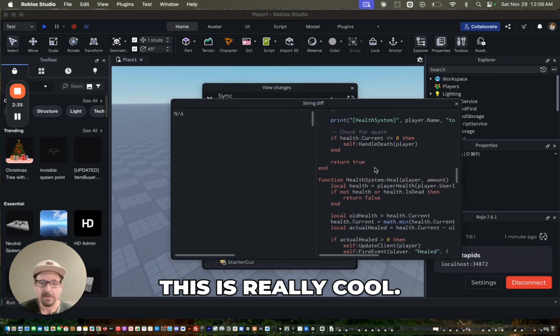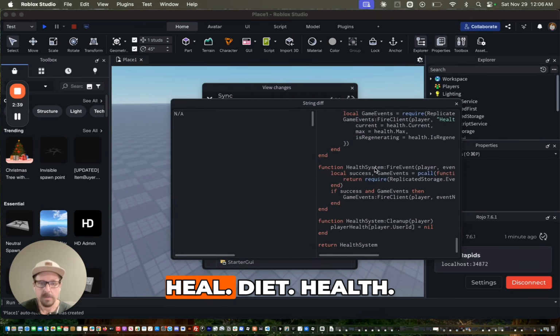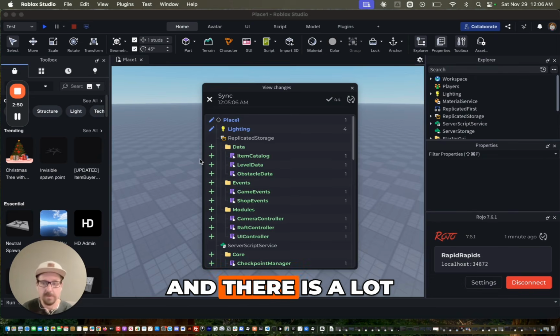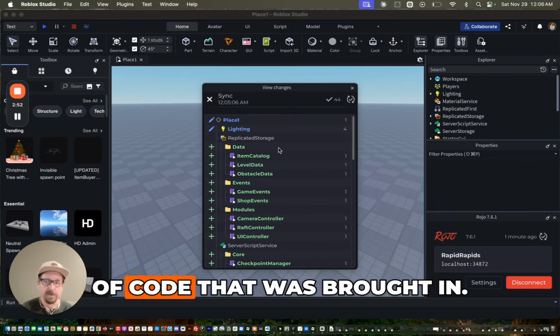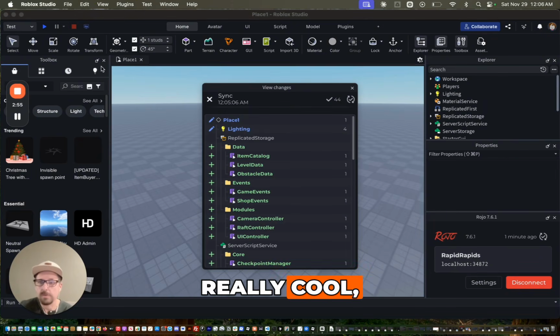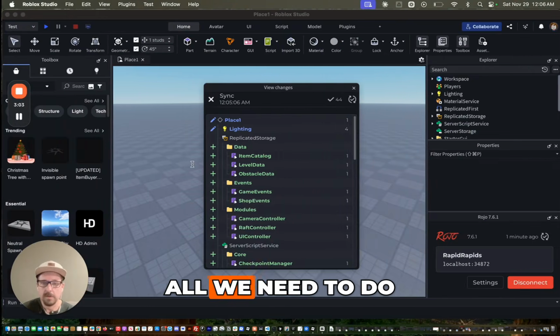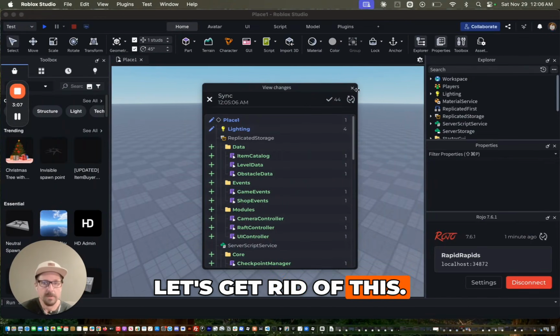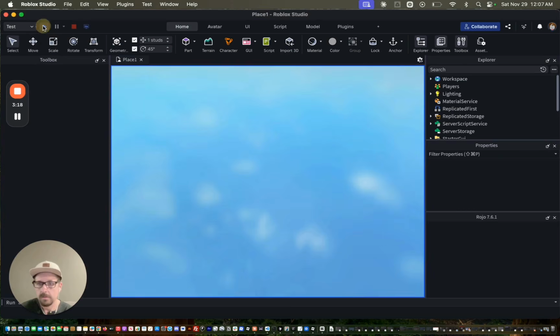So you can see all the code here. This is really cool. Heal, died, health. You see all these different files here, and there is a lot of code that was brought in. It's really cool, really quick and easy. All we need to do now is just click play. So let's click play. Let's get rid of this. Ready?